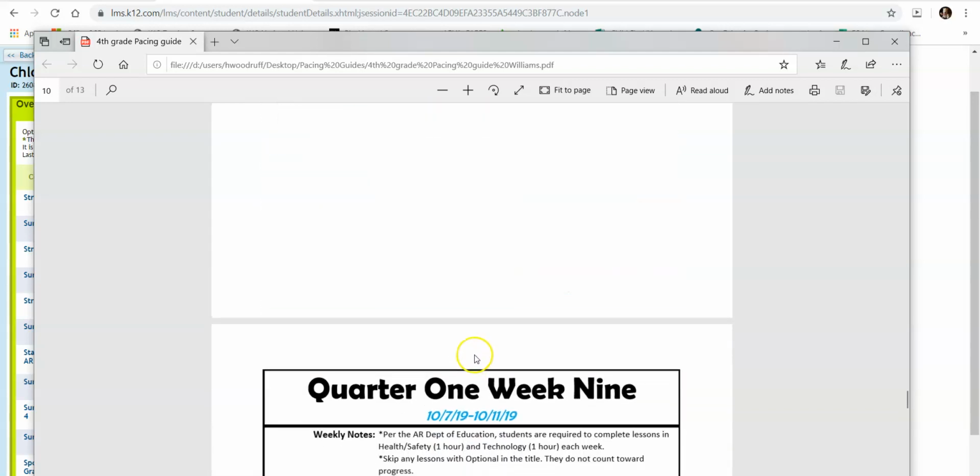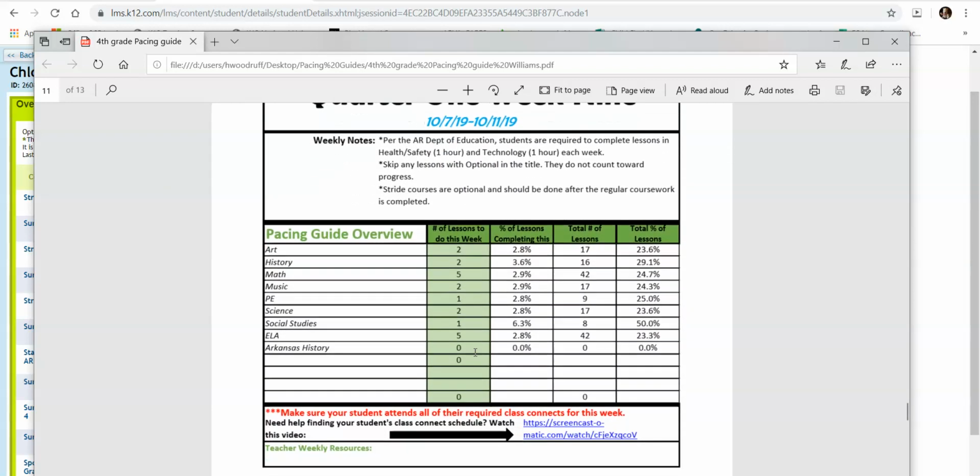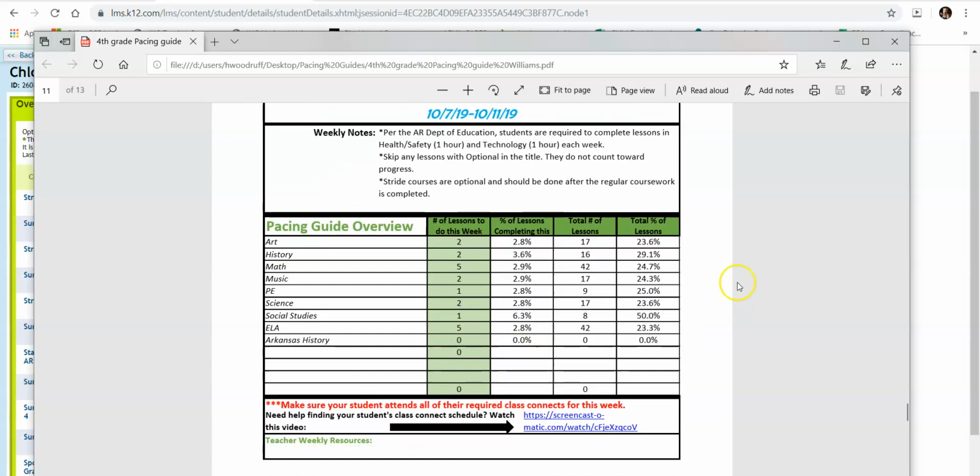So definitely make sure you have your pacing guide. You will be getting a new one for the second 9 weeks, and that's what you will use to set up your schedule each week to ensure the student is tracking correctly, and how you will verify if her progress or total number of lessons is where it needs to be.